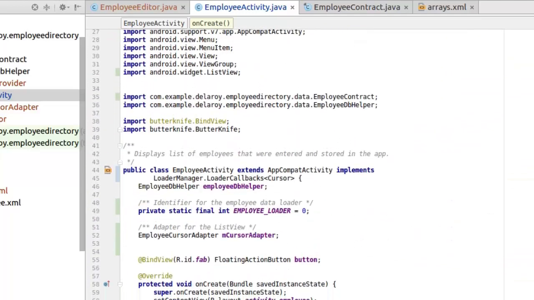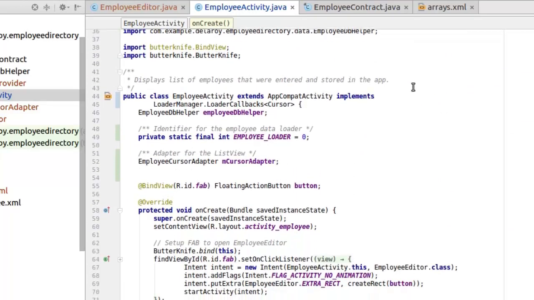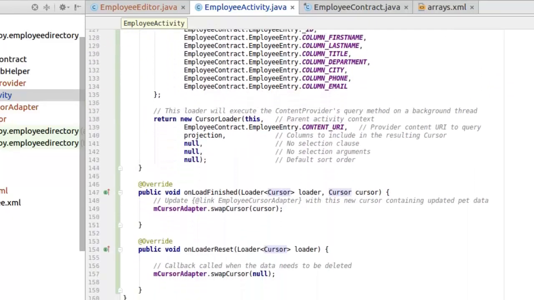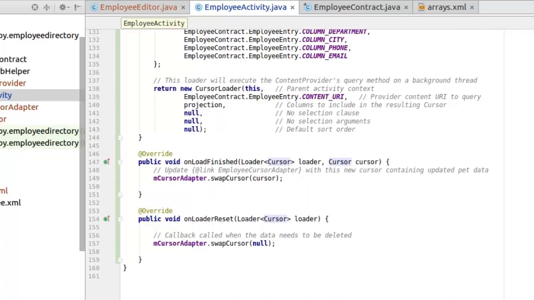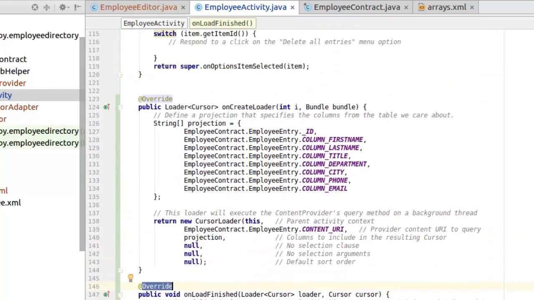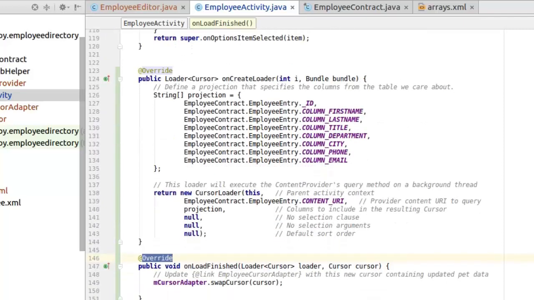Let's get to look at our employee activity. Now we need to implement the loader manager, which calls the loader callback, and we pass the cursor as its generic parameter. Once you declare something of the loader manager of this nature, you have to implement three methods. You implement the onCreateLoader, and you also implement the onLoadFinished and the onLoaderReset. These three methods, which you can see right here, you have to implement them and you have to override them appropriately.